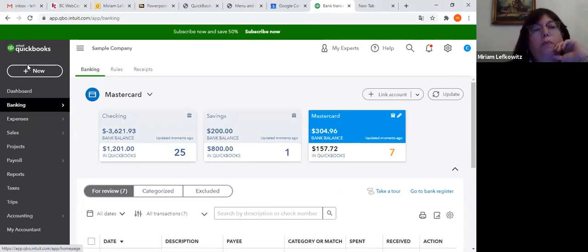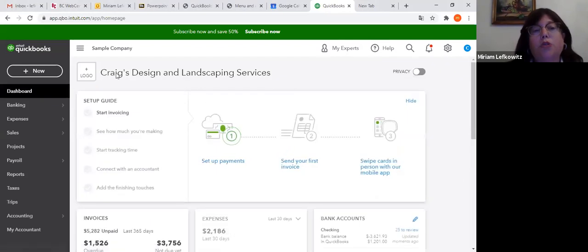So you have QuickBooks up here. New will be for a new company, but we are in the sample company that says Craig's, and this is the dashboard. So Craig Design and Landscaping Service, that's your sample company. You can always add a logo if you want to.